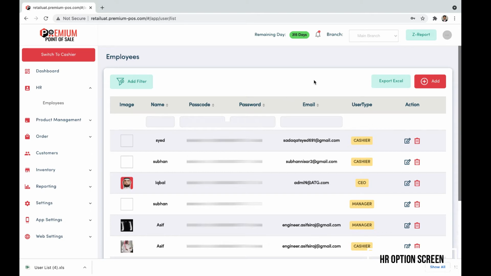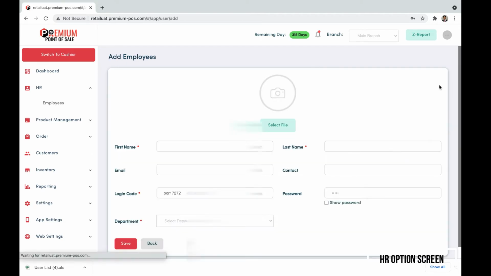We can also add new employee information by clicking on the add button and then filling the form by entering the first name, the last name, the email, the contact and the department. The login code and the passcode are generated automatically but can be added by the admin also. We can also add an image of the employee, which is optional, and it depends upon the admin if he or she wants to add the image of a particular employee. Once the details have been filled, we can press the save button in order to save the record.